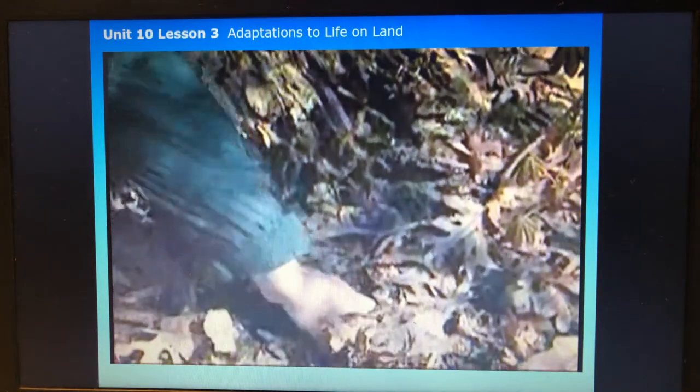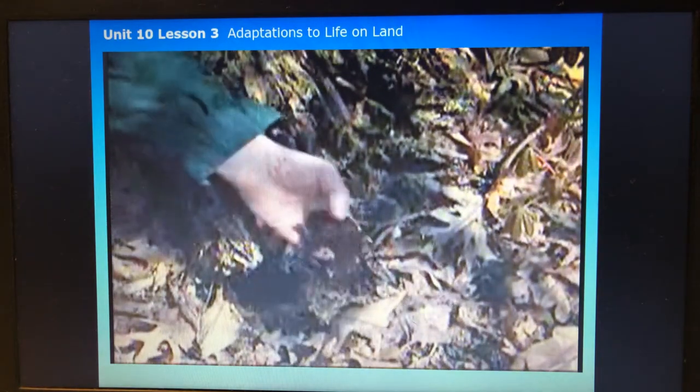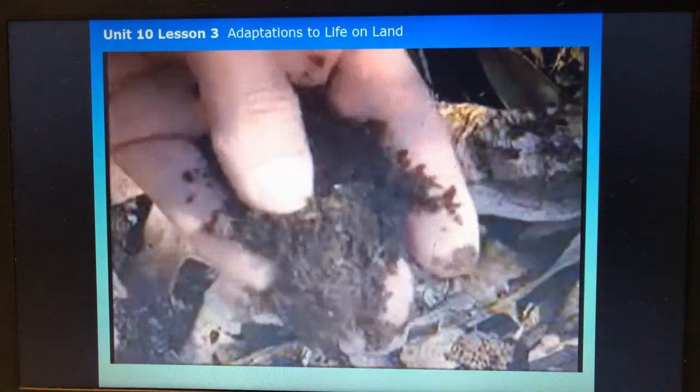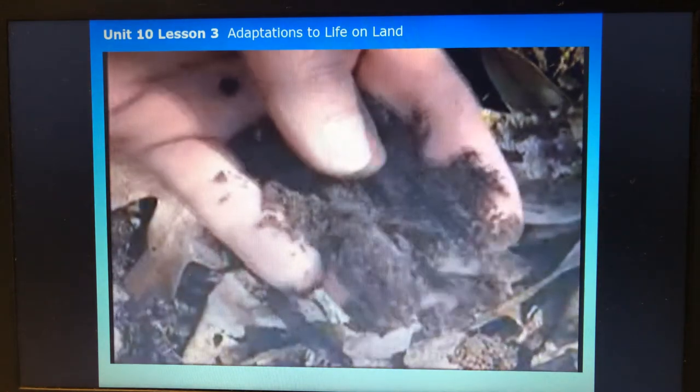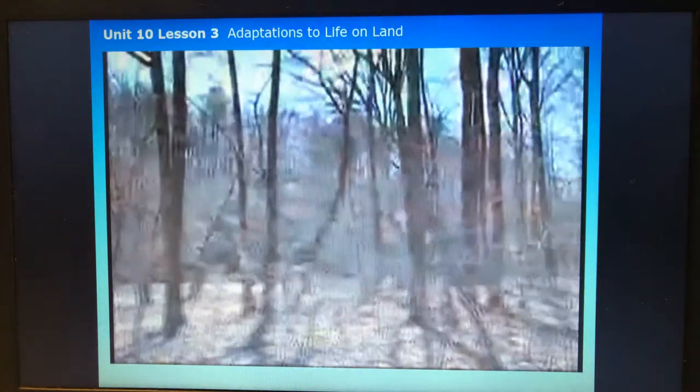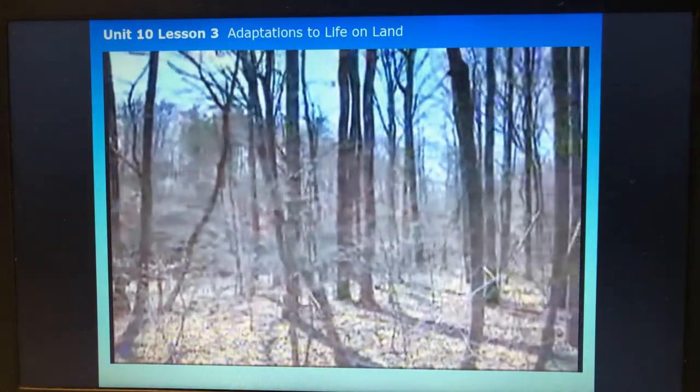Where it's drier, things don't decay so quickly. So fallen leaves and needles build up a thick, spongy carpet. We call that fallen stuff litter.